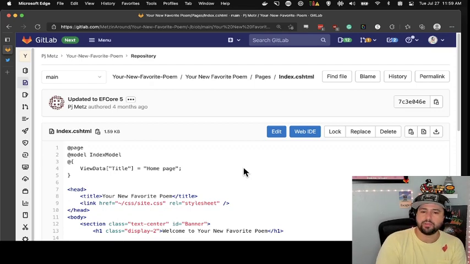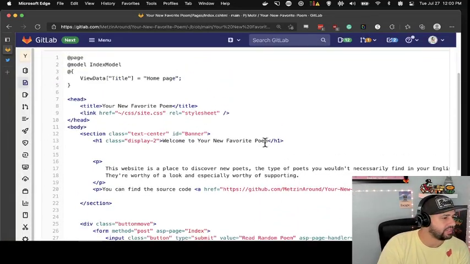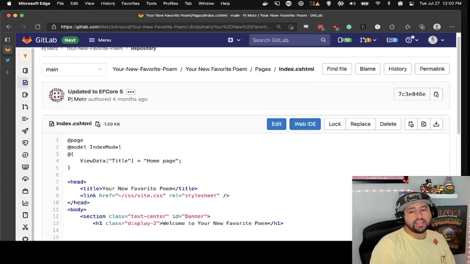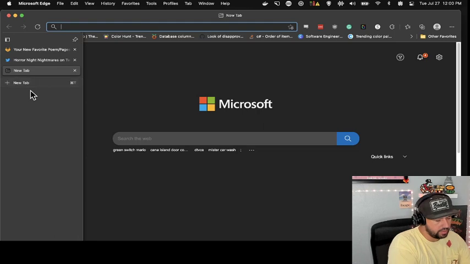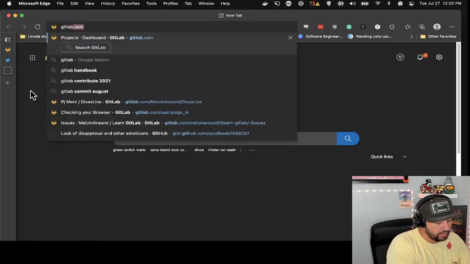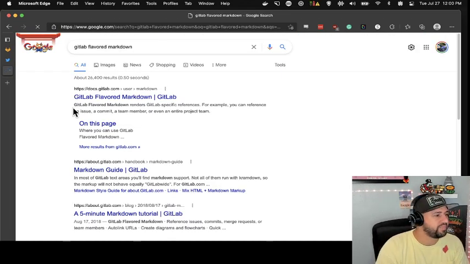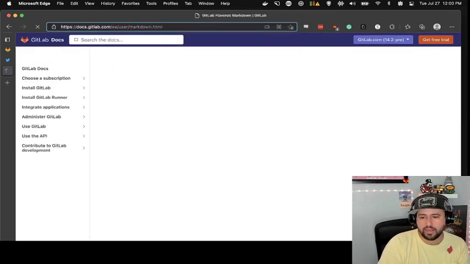And let's say I needed to fix something real quick, like I made a small spelling mistake. I can just edit this file, the CSHTML file here, or I can open it in a web IDE. And yeah, Adrian, GitLab does have its own flavor of Markdown. I don't know what the specific differences are, but I think it's based on Kramdown, if I remember correctly. But let me do a little more research. GitLab flavored Markdown. Because I know we can tag issues and add stuff to it. So yeah, we have our own. And here's the docs for that.